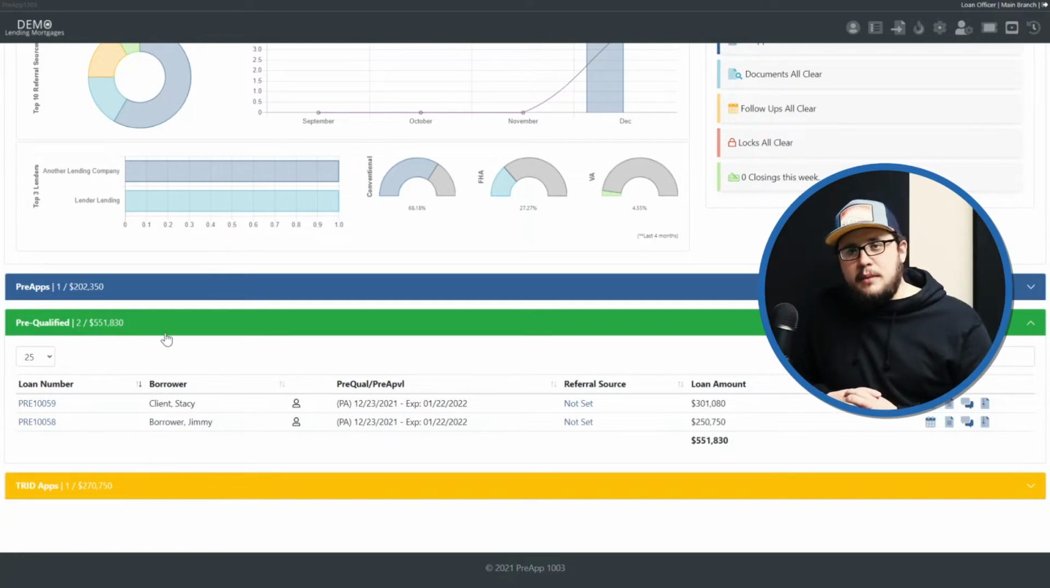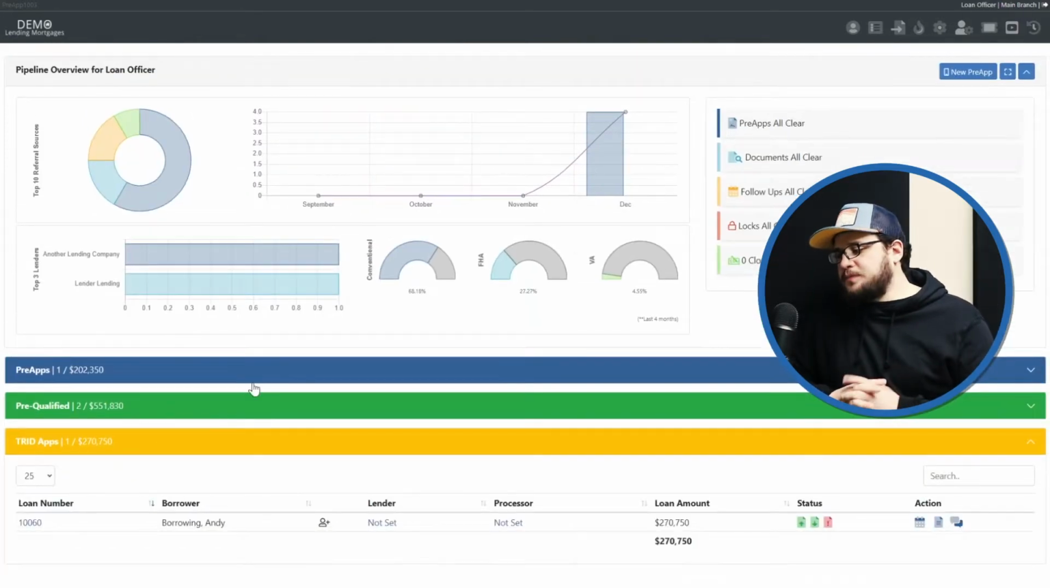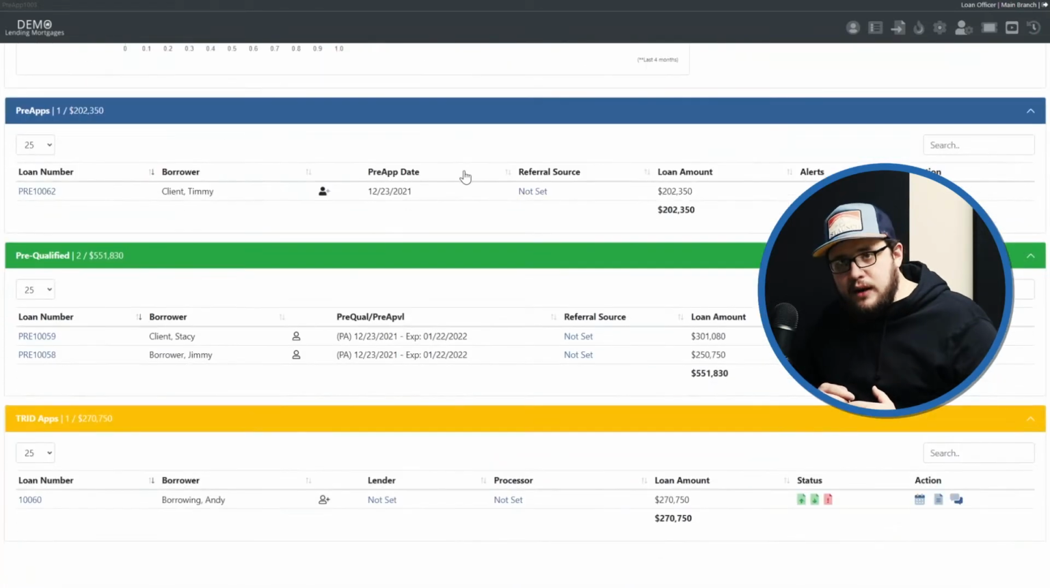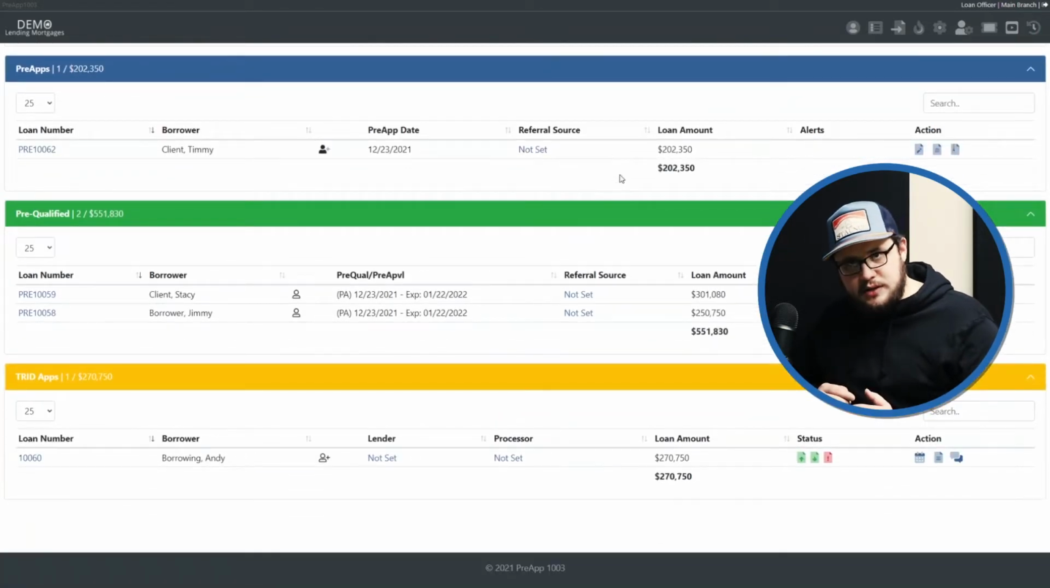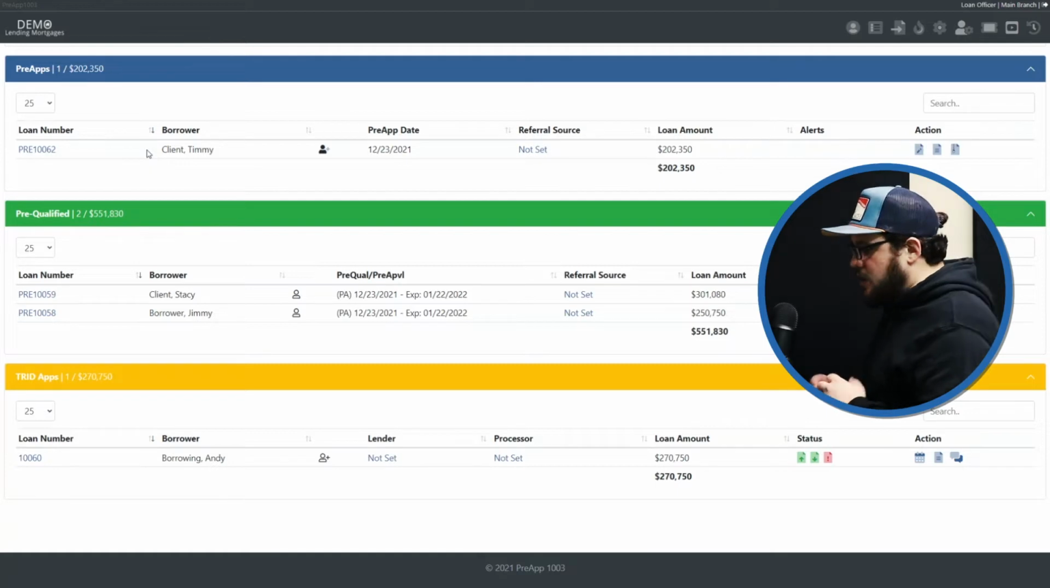The next section of the pipeline is TRID apps. So how do I get my file into the TRID apps section? The way that you do this is you enter the 6 pieces of borrower information into the file that are required to trigger TRID disclosures. So let's go ahead and do this really quickly.